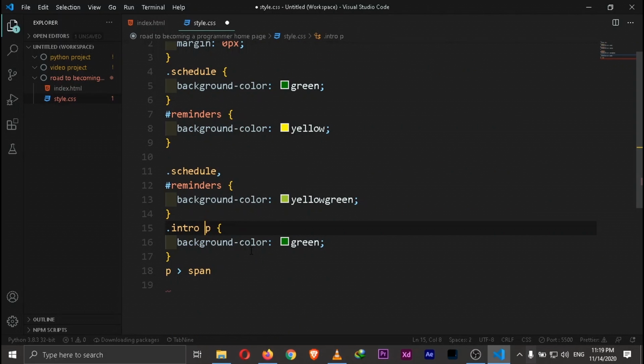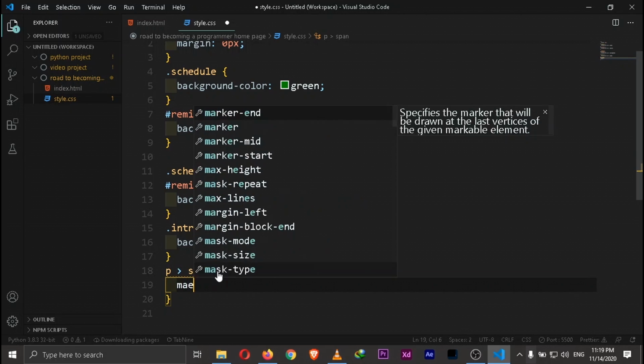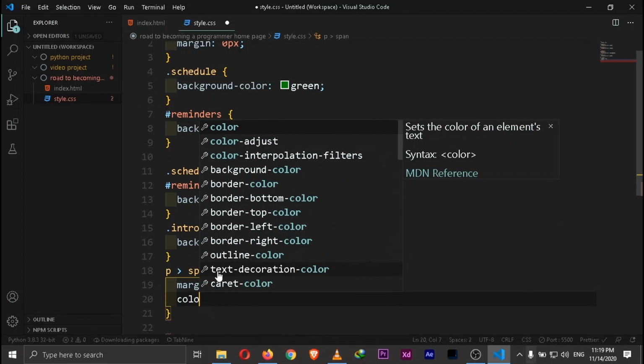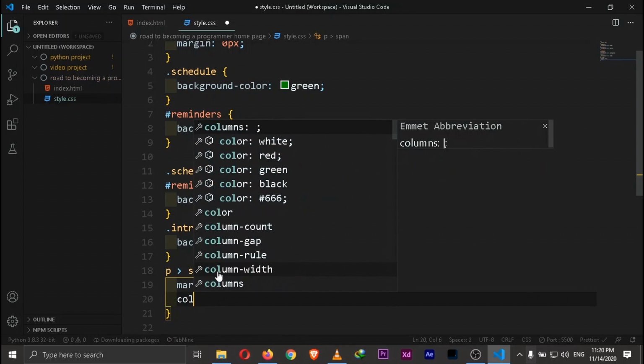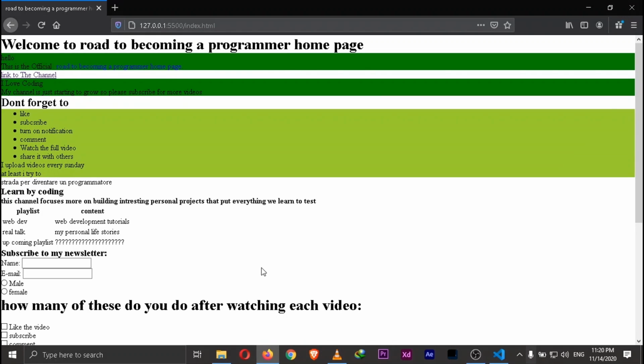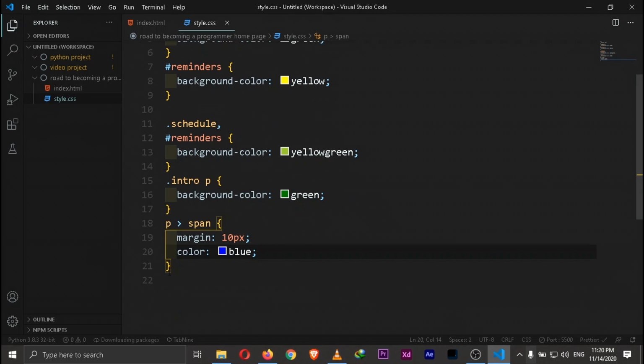Anyways, let's start styling our span by giving it some margin and some color. Let's say we want blue text color because usually links have the color blue. So now that we're done with that, let's do something else.